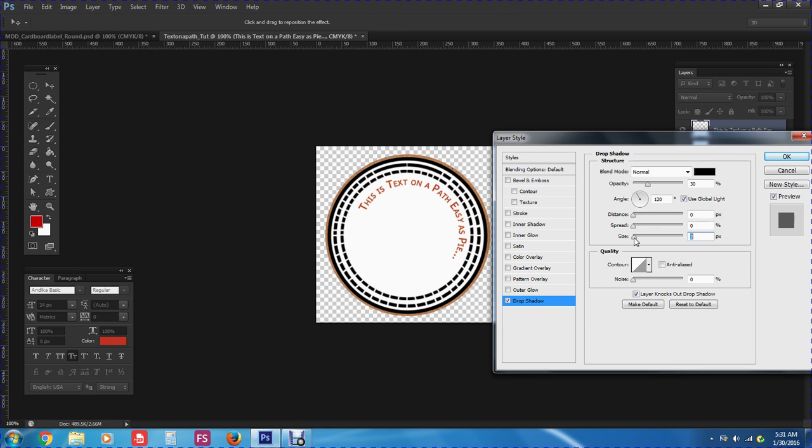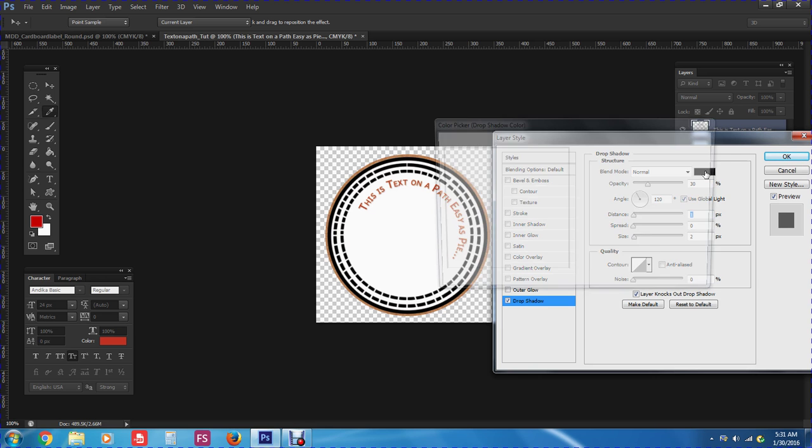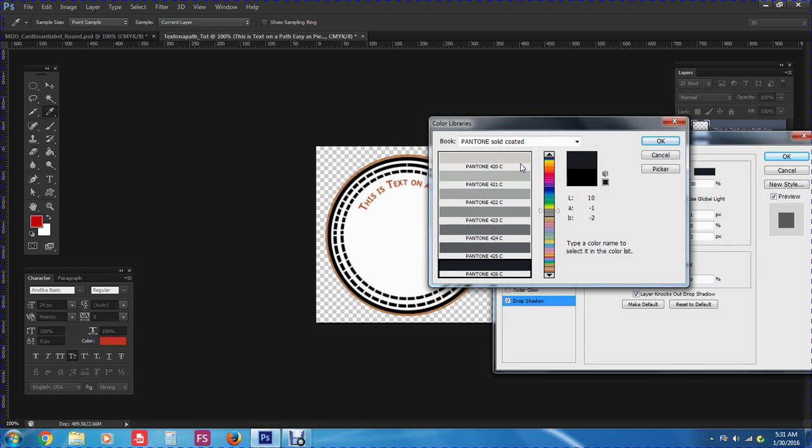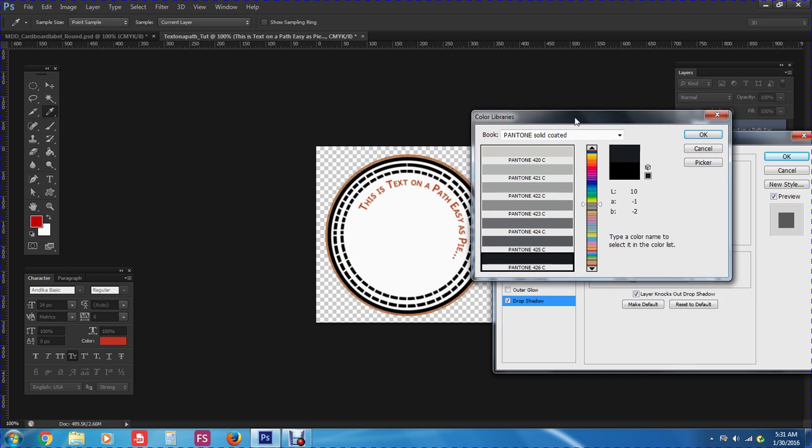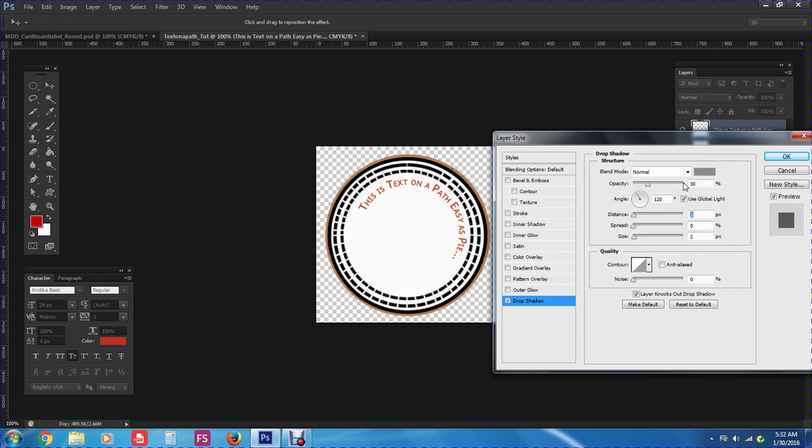I usually don't mess with the distance too much, and the size I try to keep small, to at least 2. Okay, so this looks very crisp. But if you're fanatic with the distance, go ahead and do at least 1. I usually do 1. Okay, if the shadow is too dark for you, click on the color, go to color libraries, it brings up some different colors. Now this is really dark, so it brings it out more. But if you don't like that, you can click on a new one and it instantly previews. Okay, so I like that one.